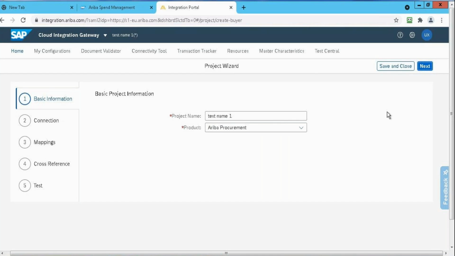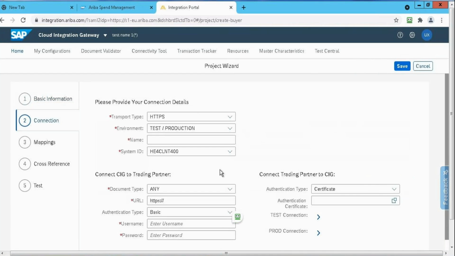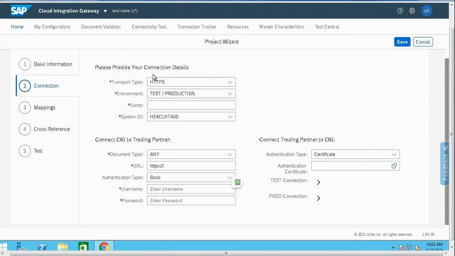Okay, next. So here you need to add connections. Like this one, you will be adding the connection. So this is a one-time job. You understand? This is a one-time job. So please provide your connection.